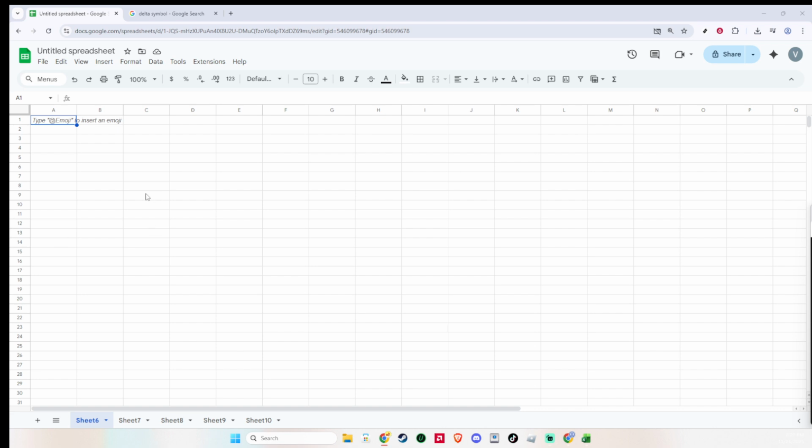Make sure you are in the correct tab and on the sheet where you want the symbol to appear. Think about the context. Are you labeling a column header, adding it to a legend, or placing it next to a number to indicate change? Knowing that helps you position it precisely.